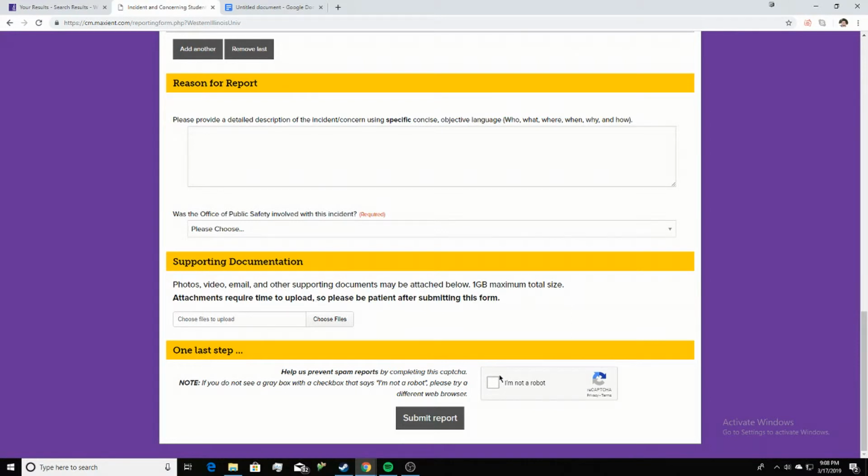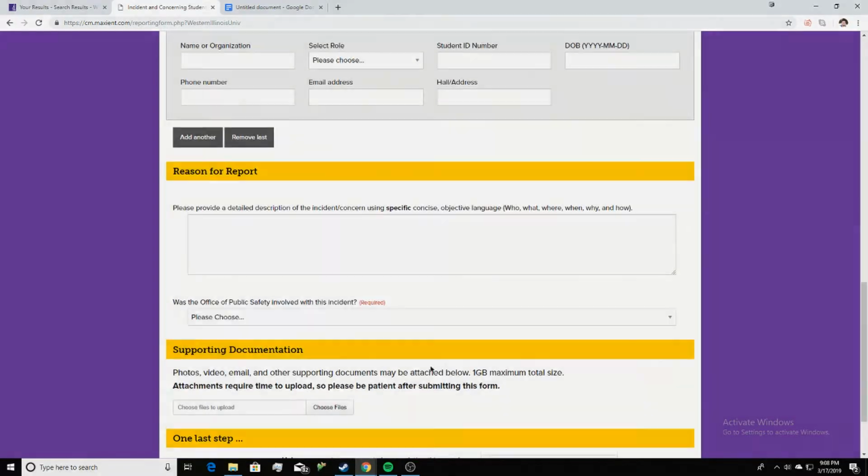Whenever you go to submit, you'll hit this "I'm not a robot" little thing you do right here, and then we will submit the report.